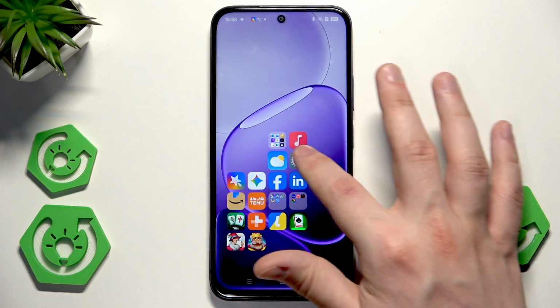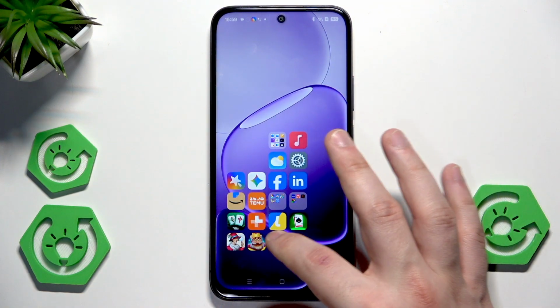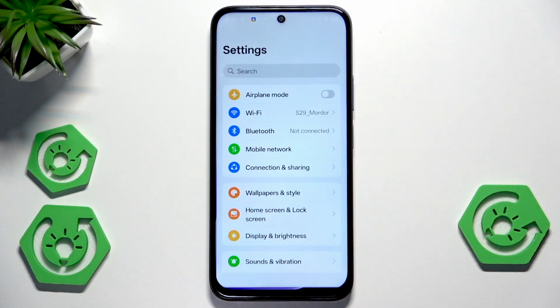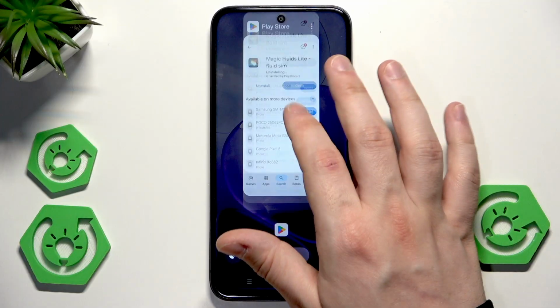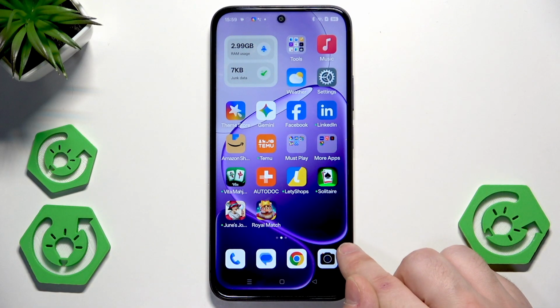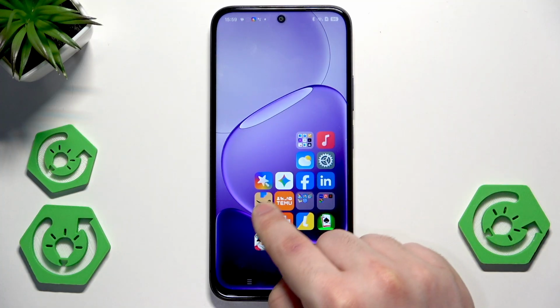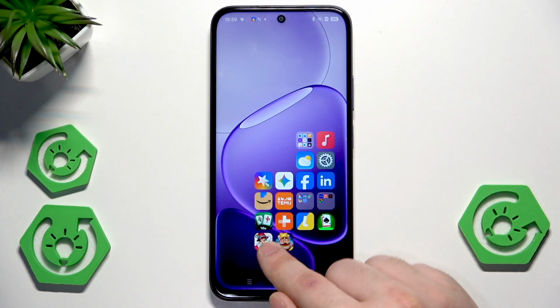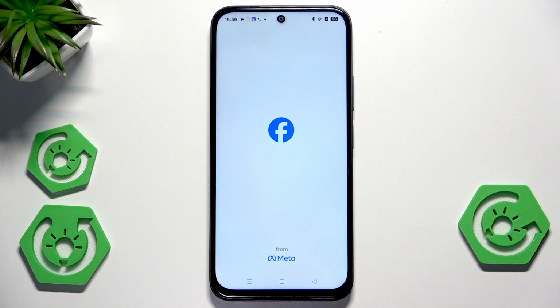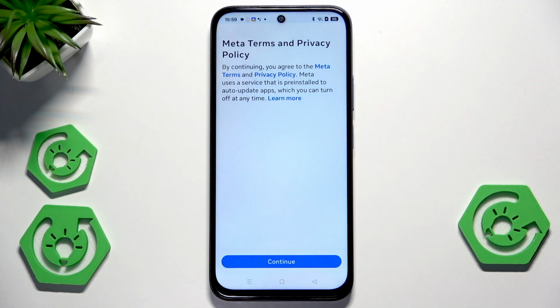That's how it works. Let's say that I will pick maybe the settings. I'll release my finger and they open up. Simply from the edge, slide to the upside, and you can pick the app in that way. Let's say that this time I'll pick maybe Facebook, and it also opens, so everything works properly.